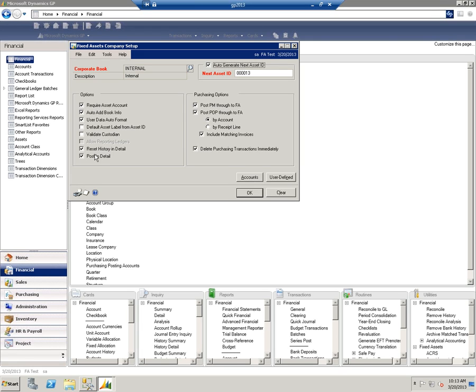Post in detail, if I check that box, when I do my GL posting, it will automatically create a separate entry for each different type of transaction, a separate entry for additions, for retirements, for depreciation, etc.